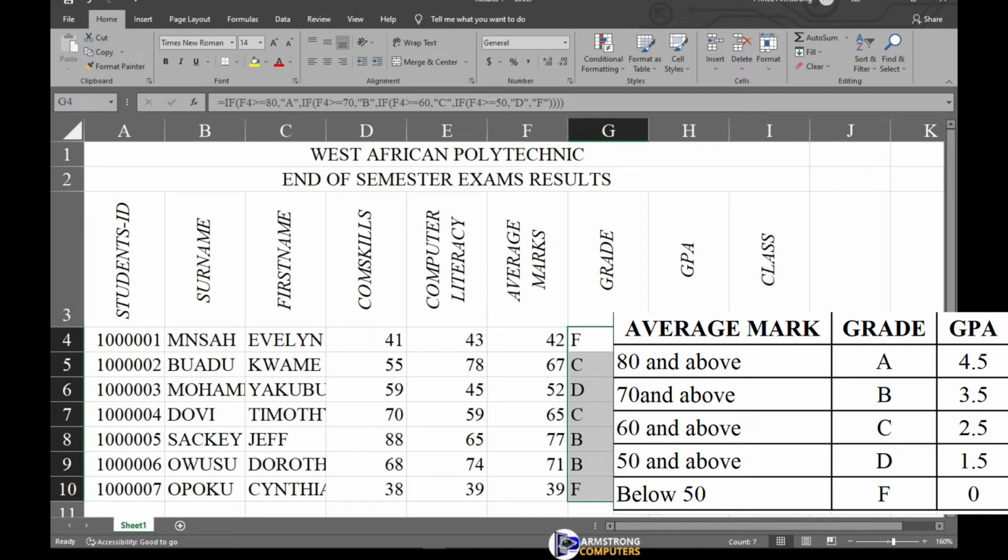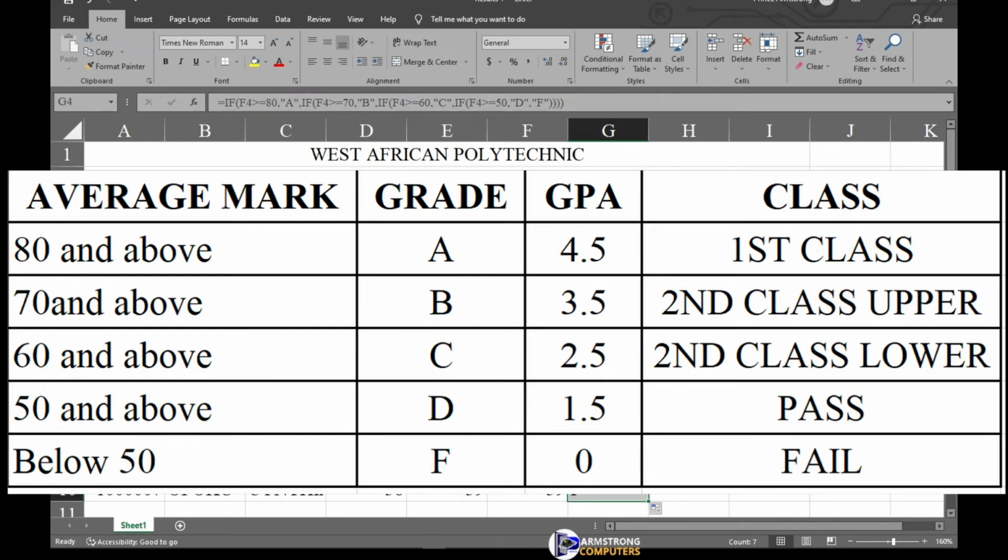So let me give the grade interpretation loud for you to see, big on the screen. So this is it. Now it says that when the average mark is 80 and above, the GPA is 4.5, and the class is first class. Okay, let's do the GPA first. The GPA is 4.5, and if it is 70 and above, the GPA is 3.5. 60 and above, the GPA is 2.5, and then 50 and above, the GPA is 1.5.